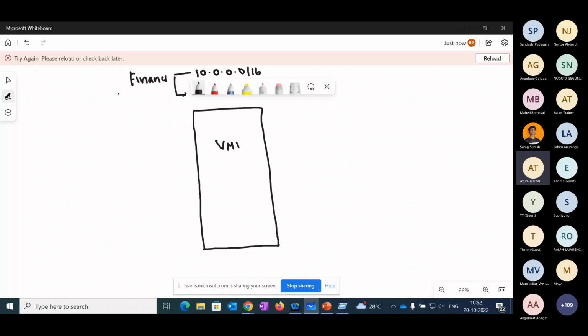I'm creating a subnet 10.0.0.0/24. Attach a VNIC. Attach this subnet.